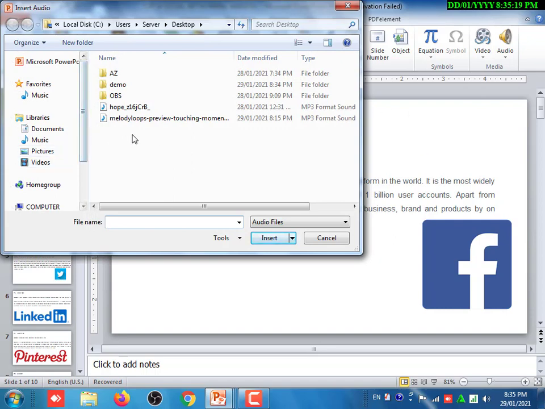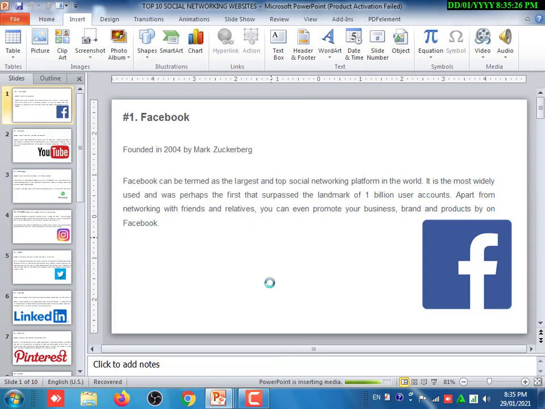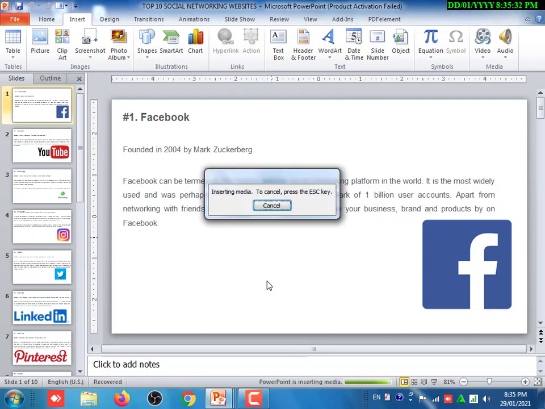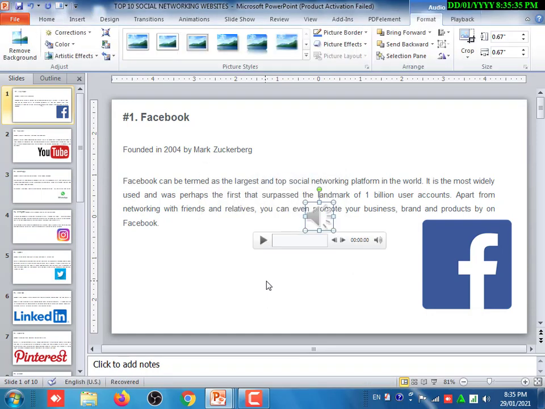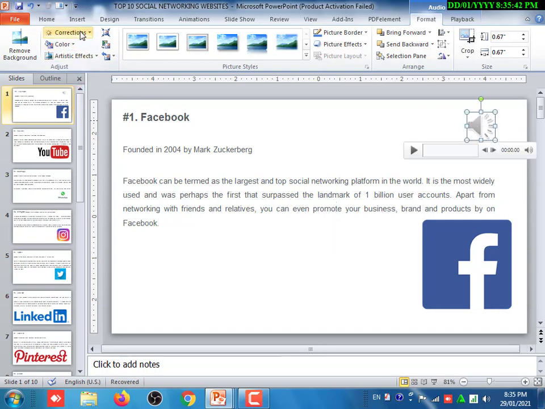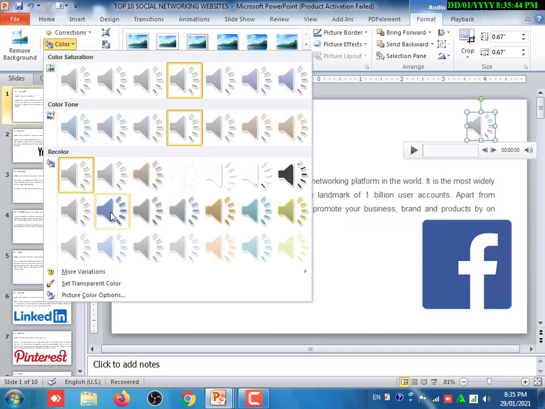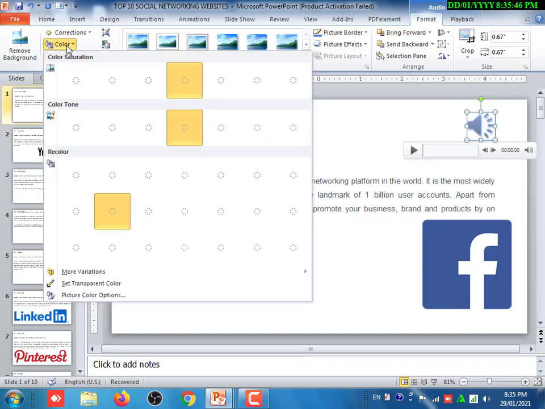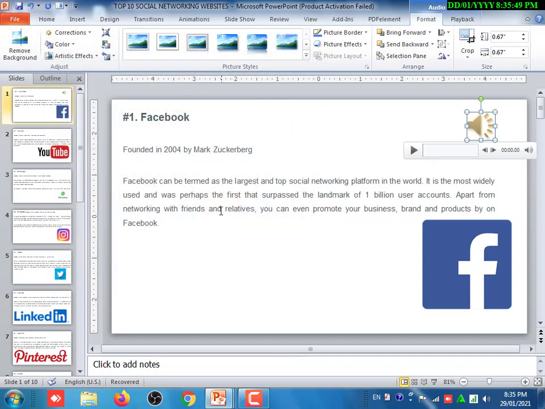Okay, so this I am adding, already downloaded this MP3. Just insert. Just wait, it will add to the slide. Okay, now it is showing. If you want to move it, you can move it. If you want to change the color, you can change the color of this also, like this here, and like this here. And after that you go to the background.